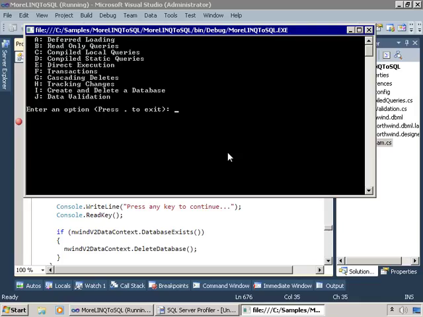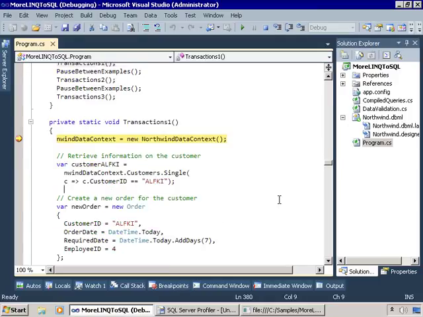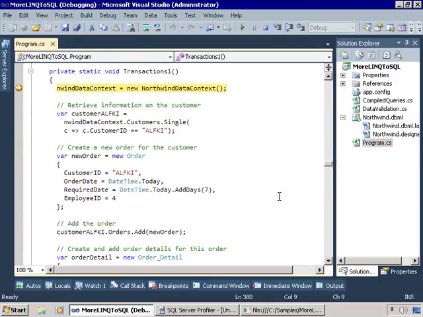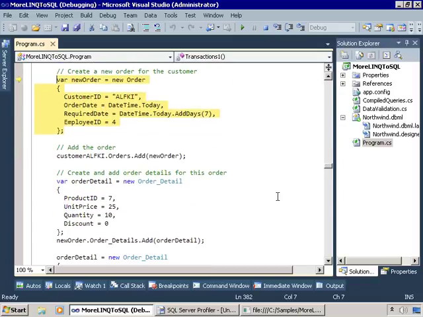Let's look at transactions. And in our first example of a transaction, we're going to create an order for a customer. So the first thing we'll do is get a reference to that customer, run this query. Now customerALFKI represents the customer. We're going to create a new instance of the Order class, pass in customer ID, order date, required date, and employee ID, and ignore the rest of the information, which is not required.